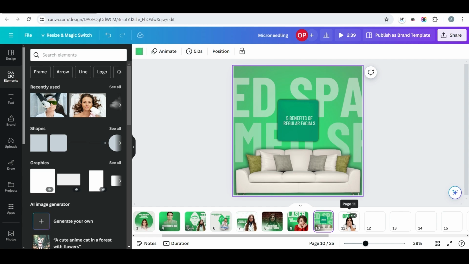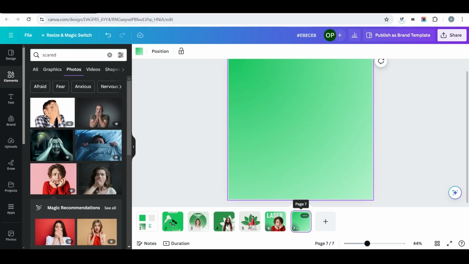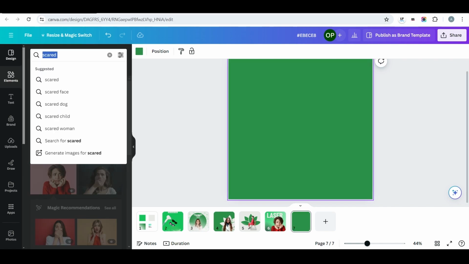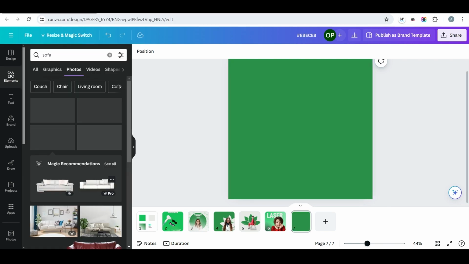Now these two images are a little bit more challenging than the other ones, but they're not that difficult to make. Again, click here, change that to full color, and then write sofa. Let me choose this.